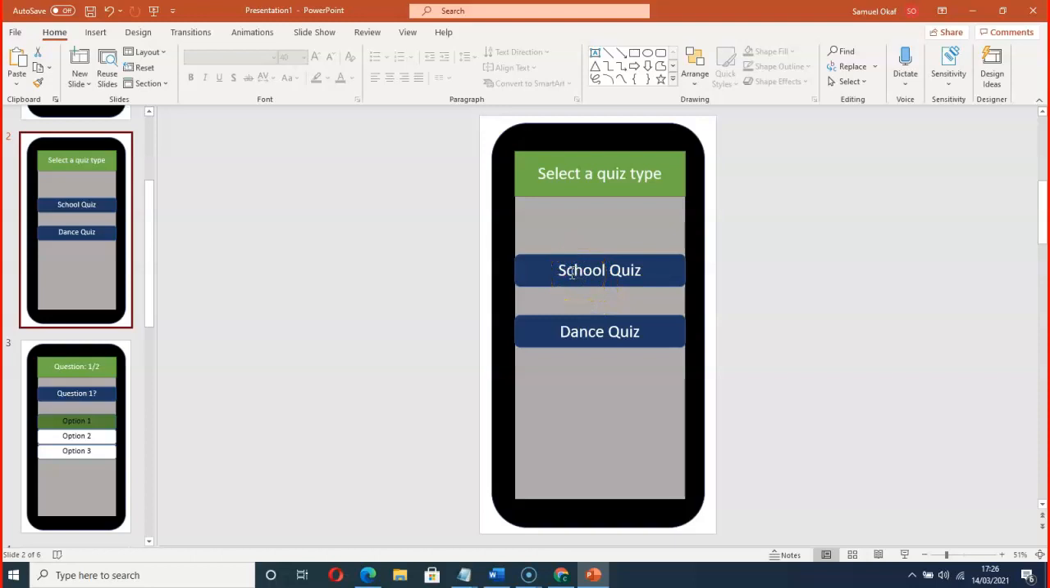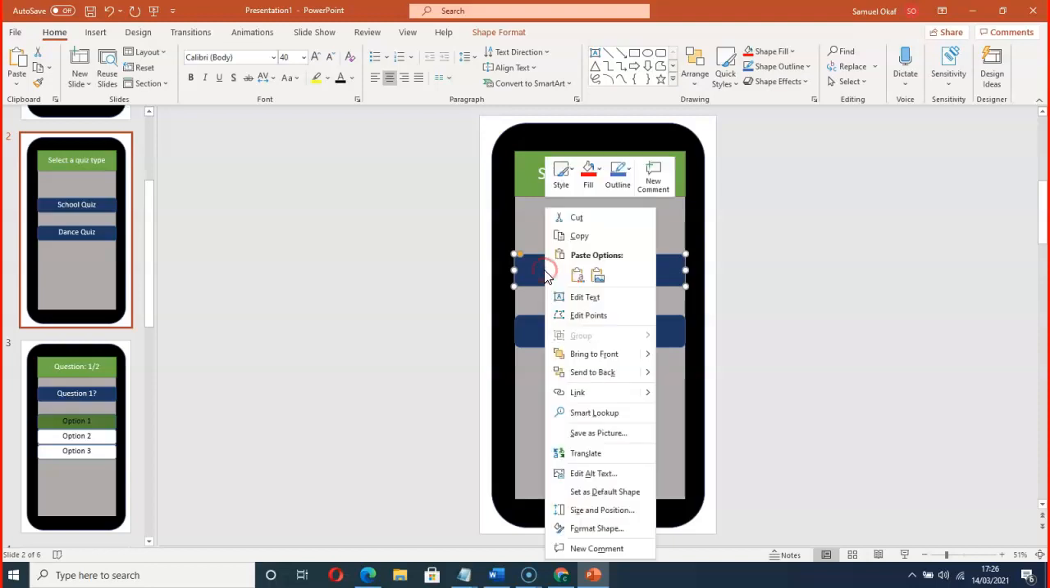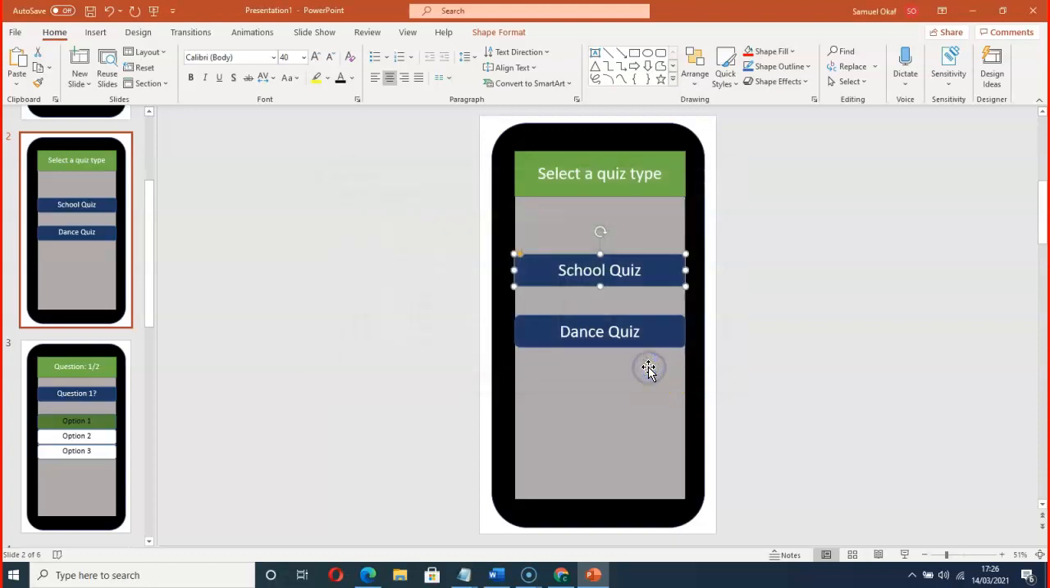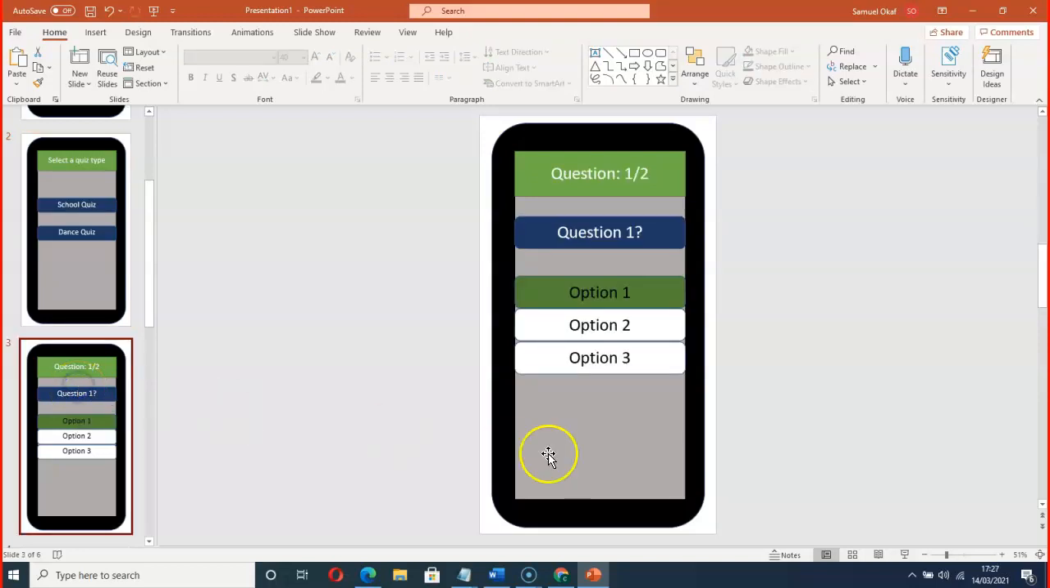Here we are. When you click here, right click and link it to slide 3. Click OK. But when we have 2 questions on this school quiz, when you click on school quiz, the first page that will show up is this slide 3 that contains question 1. So how do you go to question 2? Here we can add another link called next.